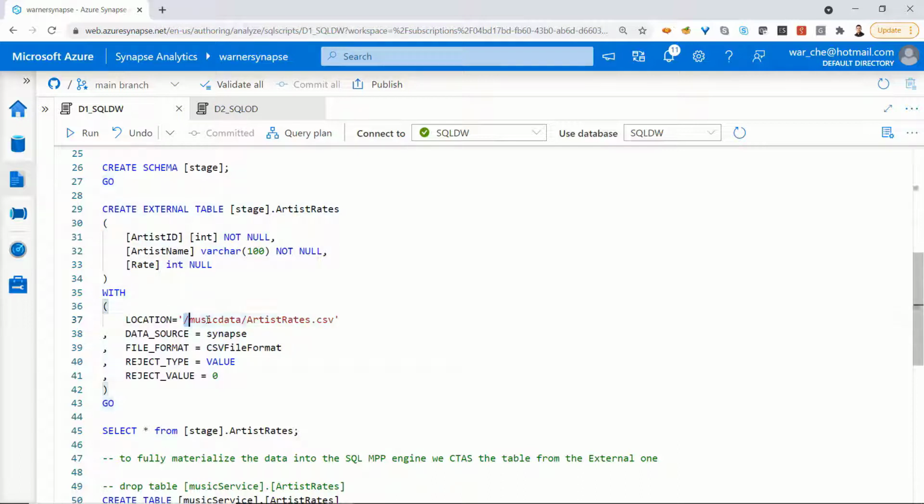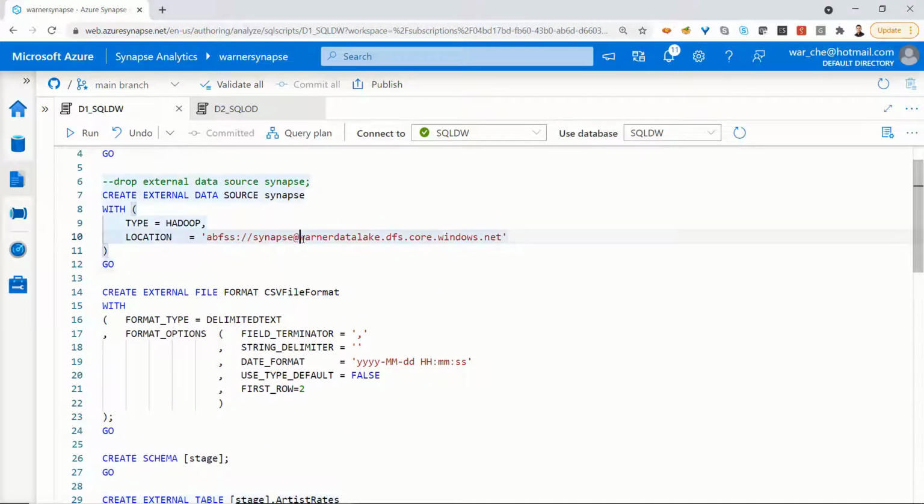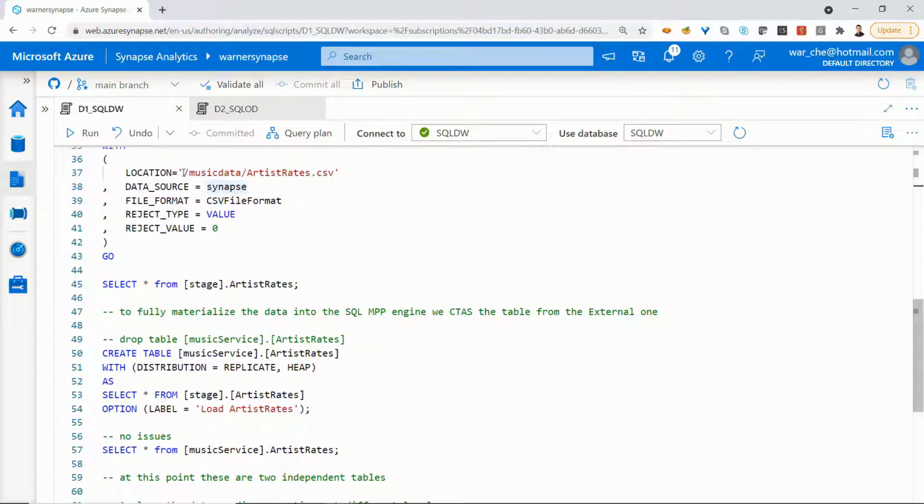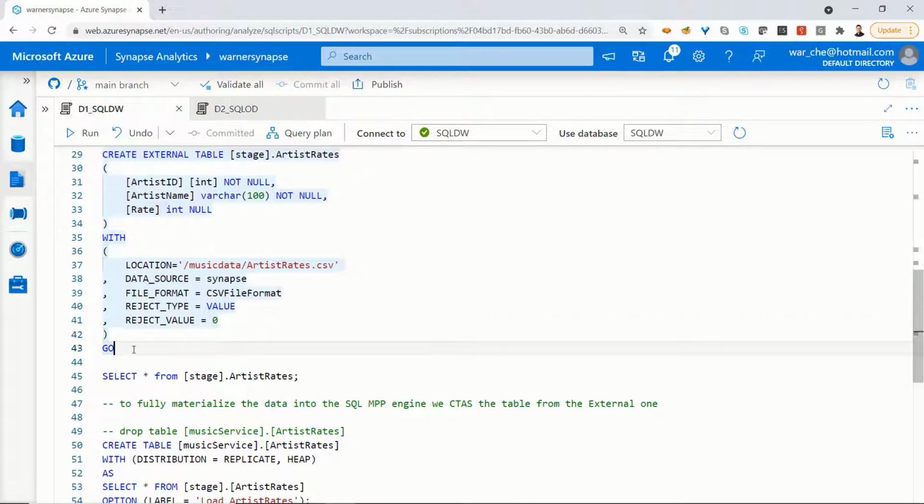So we say WITH LOCATION, and you see here this location is a relative path, right? The way that this works is that I specify the data source. If I go back up here, we'll see the data source already says it's this data lake account and this data lake container. Then inside that container, it is going to look for this path, the music data artist rate CSV. And then for the file format, I specify that specific CSV file format that I already created before. Then I have to say that if a particular type gets rejected, I want it to be based on the value, and the rejection value in this case is going to be 0, okay? So at this point, we have all the metadata in place to create the external table. I'm going to go ahead and create this external table and run that.